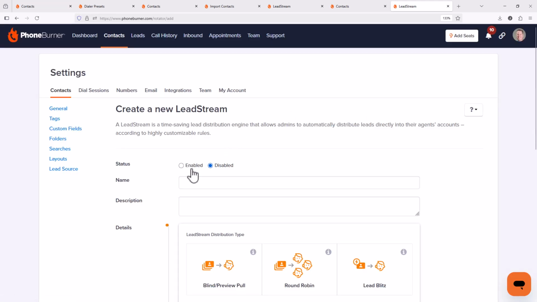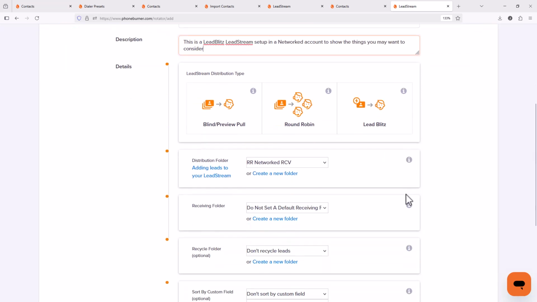And I'm going to enable this lead stream, and I'm going to call this networked LeadBlitz, and then add a little description, and then I'm going to choose LeadBlitz as the type, and then I need to choose my distribution folder. What is the distribution folder? The distribution folder is the folder that we put the data in that becomes available in this lead stream.